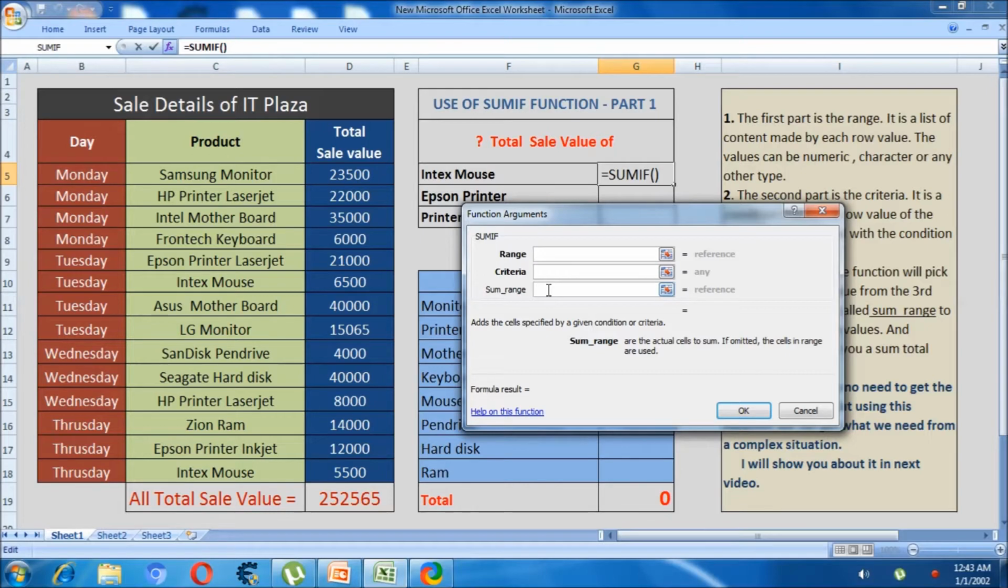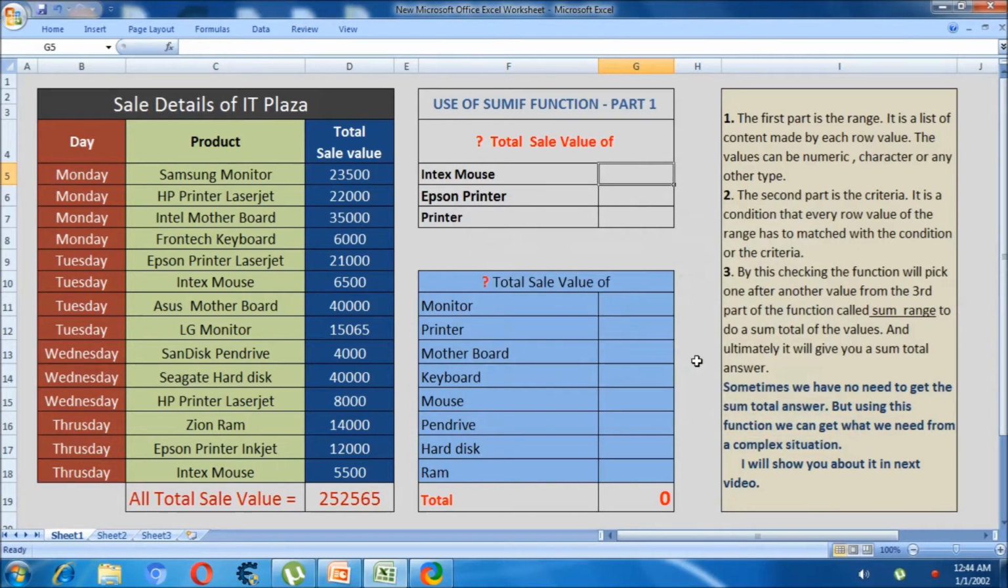By this checking, the function will pick one after another value from the third part of the function called sum range to do a sum total of the values, and ultimately it will give you a sum total answer. Sometimes we have no need to get the sum total answer, but using this function we can get what we need from a complex situation. So this was the method. Now we will understand more by examples.